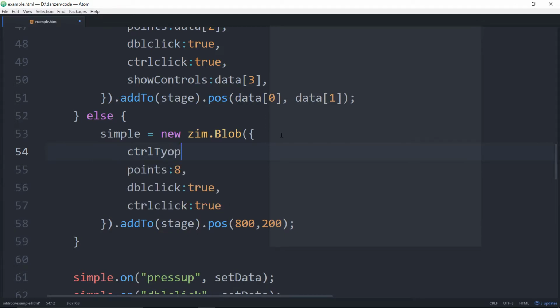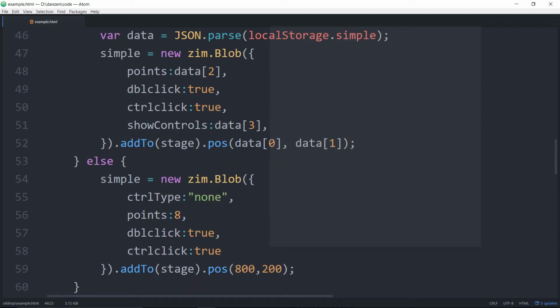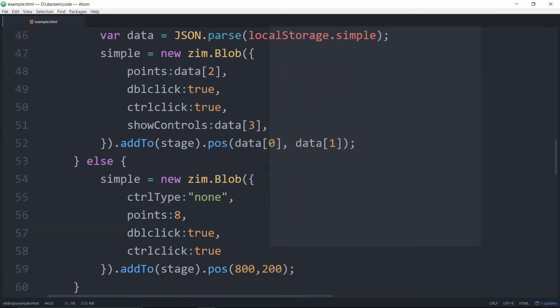Control type colon, how about none? Let's just see what that looks like. If we said control type none, then it would default to a control type of none. For us to be able to see that, we have to clear the local storage though. So we go local storage dot clear. That's handy for you to know how to do anyway. It will remember the storage, but this time when we set up, it's going to clear it first.